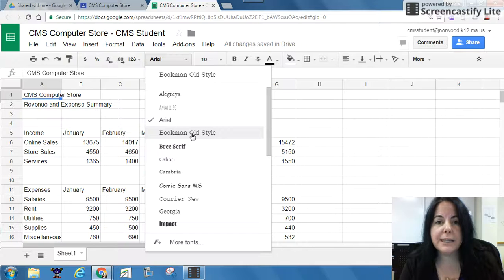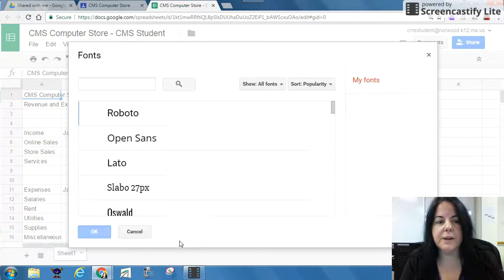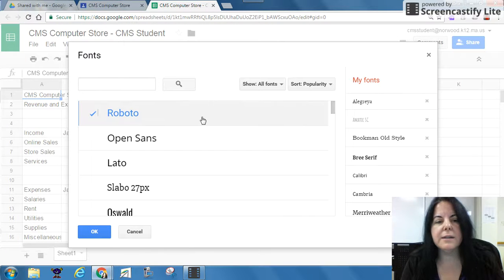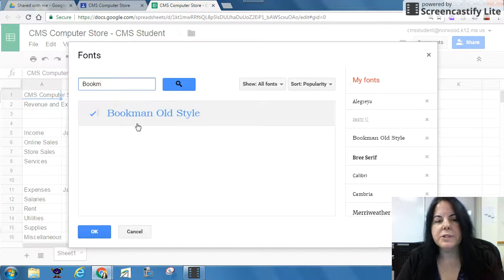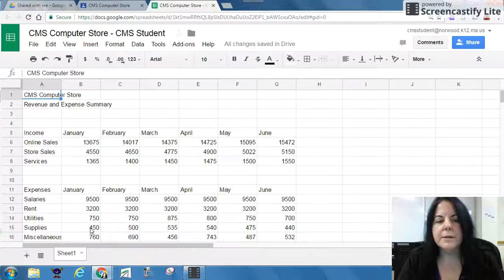The reason why it's on my list is because I've already added it. So if your font is not there, go all the way down to where it says More Fonts, and you realize that there's tons of fonts there that you don't normally see. You can just go ahead and search for it. And once you search for it, it does show up. So that's how you can add a font. So we want to go ahead and change it to Bookman Old Style.